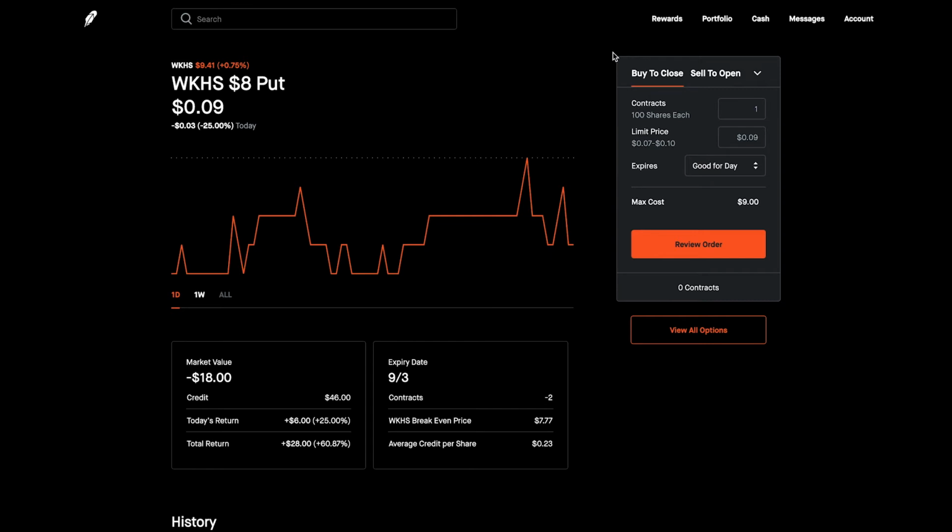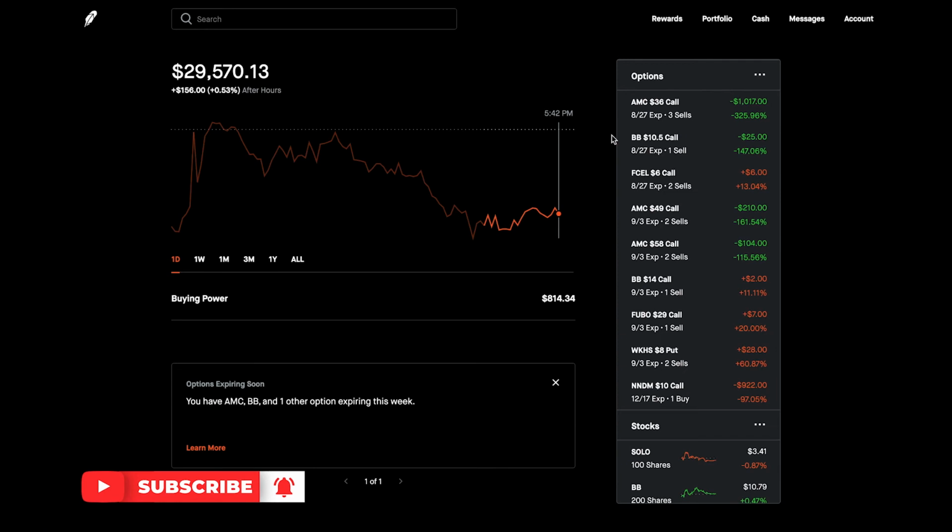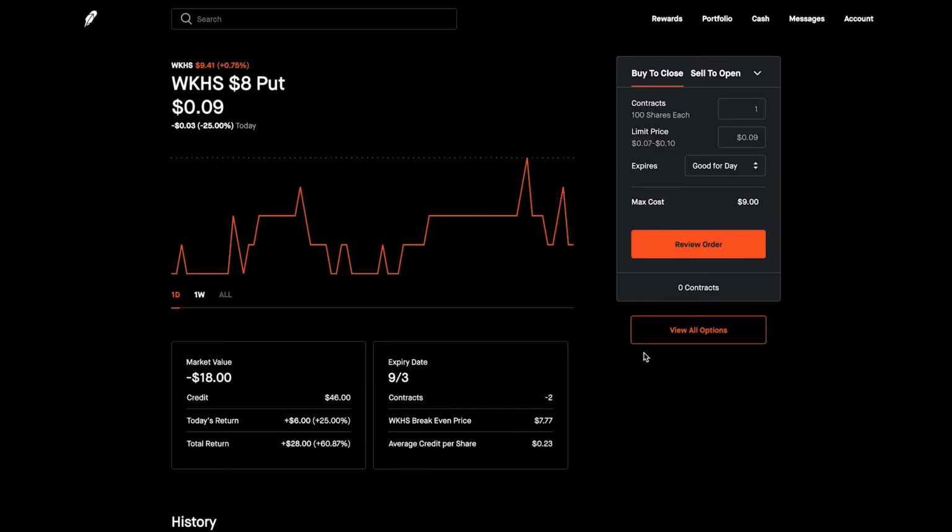Now, when you close a position, you have to close the same position that you're in. You can't close a different position. You don't go to the options chain and look for something to close. You simply go to your position. So if we went back to my portfolio here, I would simply come down to my Workhorse down here and click on it. And that brings me to this page where I can now buy to close this position.